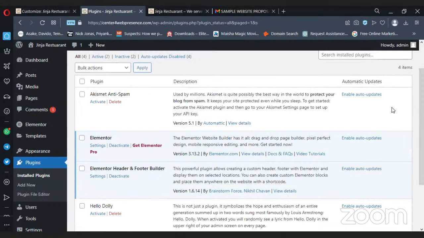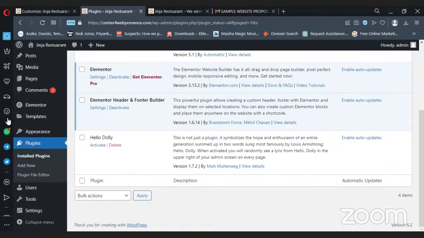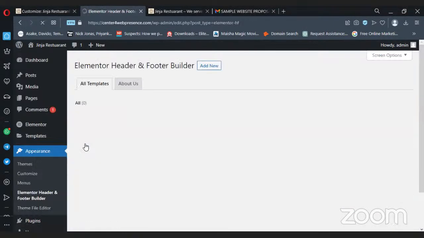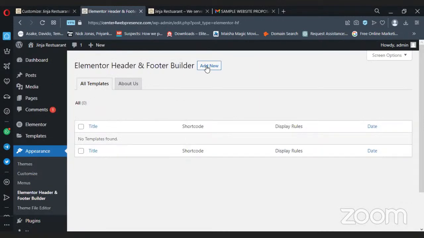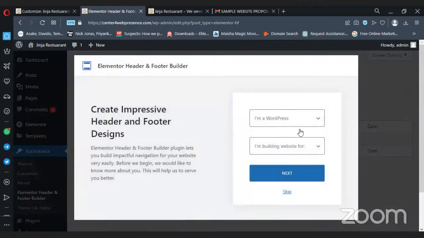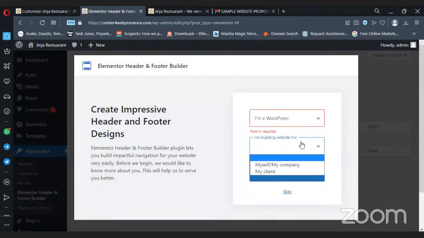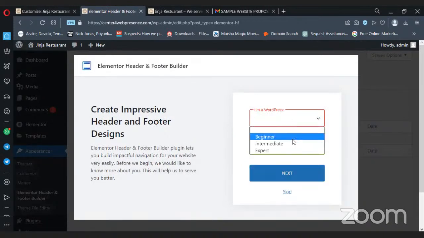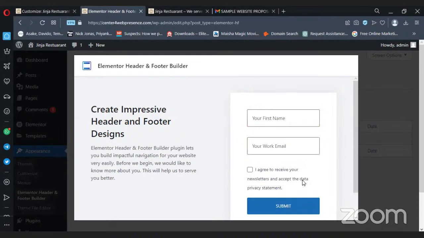After activating it, I just come to Appearance. Then I come to Elementor Header Footer. There, I click on Add New. Most times it brings you back, so just save, yes.